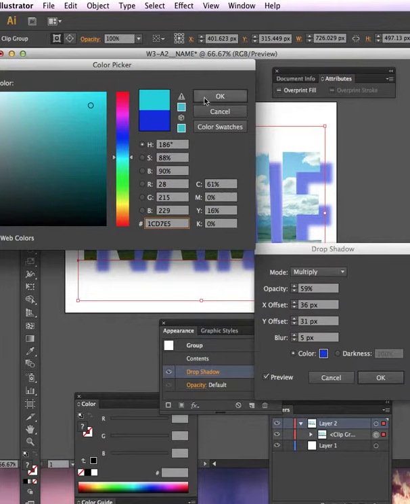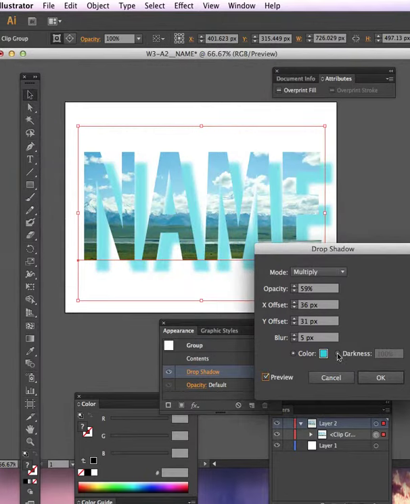Okay. Whoop, too many things going on. Yeah, I like that a lot better. You can see the name. You can see the colors. You can see the background. That works for me. All right. Hit OK. I like it.